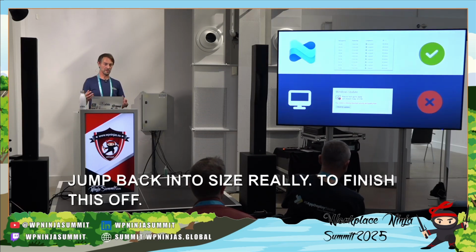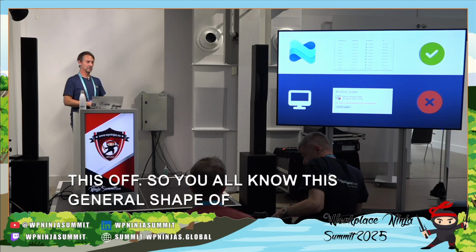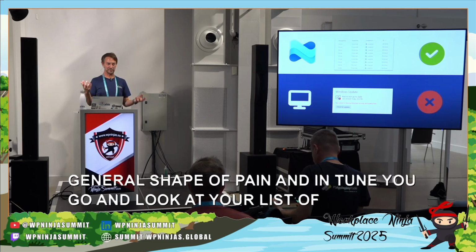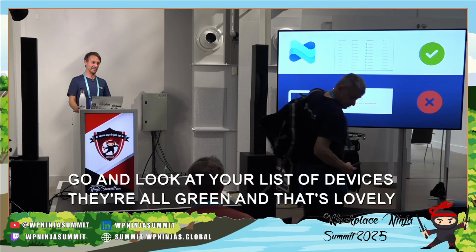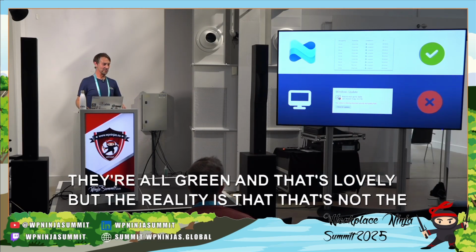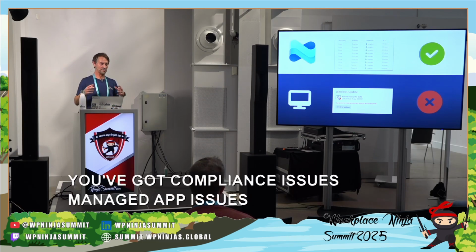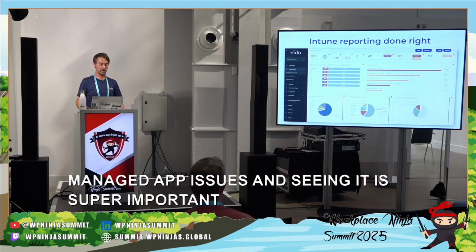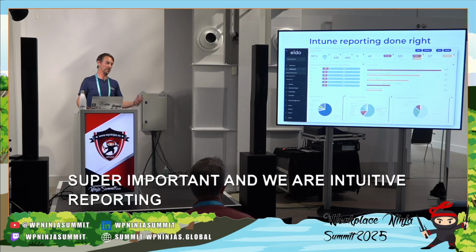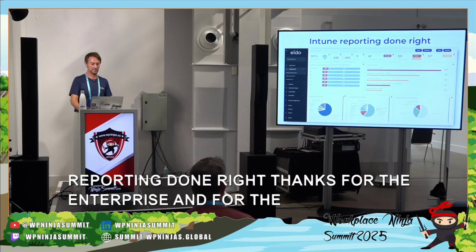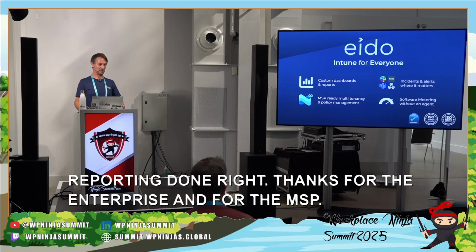So you all know this general shape of pane in Intune. You go and look at your list of devices, they're all green, and that's lovely. But the reality is that that's not the reality. You're missing patches, you've got compliance issues, managed app issues, and seeing it is super important. And we are Intune reporting done right, both for the enterprise and for the MSP. At a zoomed out level, that's what we do.